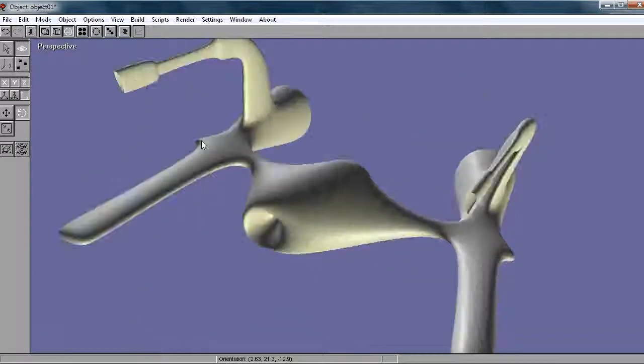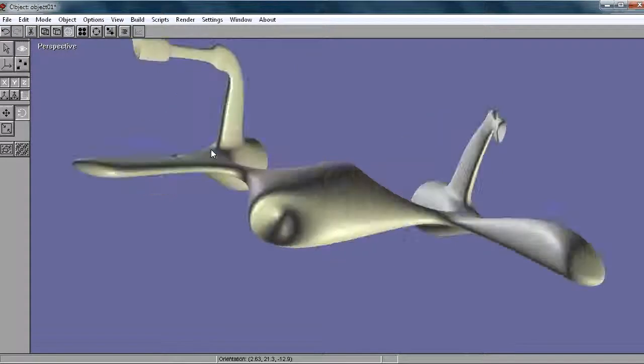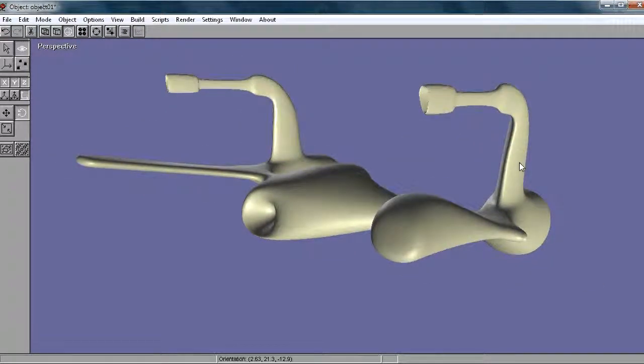And I encourage you to practice. Let's do some more modeling in the next tutorial and discover some more of these tools.